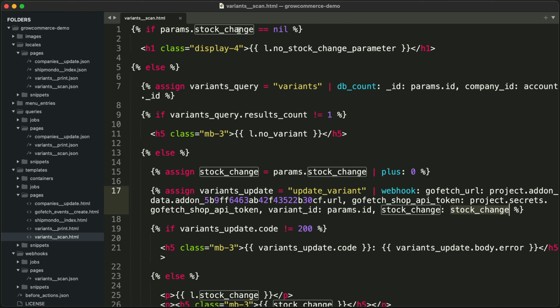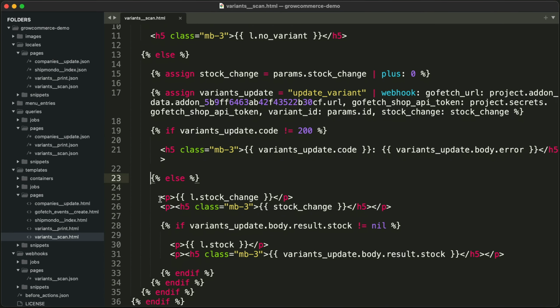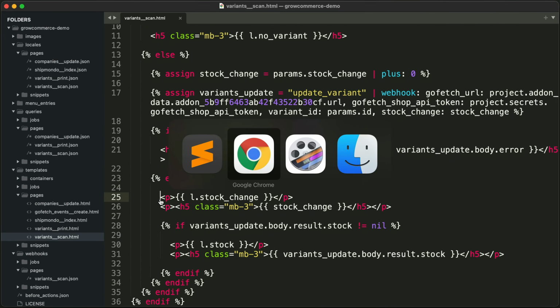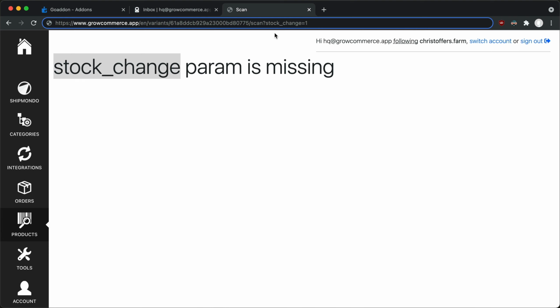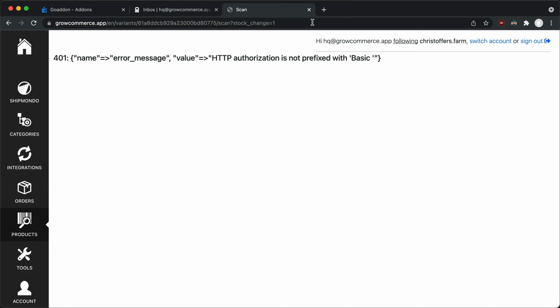Back in the template file, if the API request was unsuccessful, I'll display an error. Otherwise, I'll just let the user know that everything went fine. Let's check how it plays out. Seems we're getting an error, and this is because I haven't yet provided the GoCommerce app with the API token that is needed in order to communicate with the shop API of the GoFetch add-on.